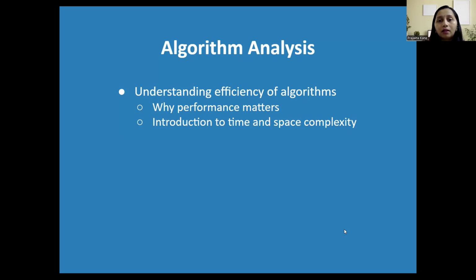Then we will be learning specifically about why performance matters and what the concept called complexity is, and how it relates to analysis. These are some of the important concepts that we will be discussing in this video.